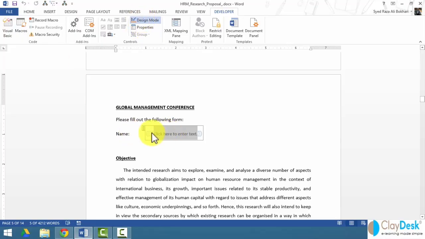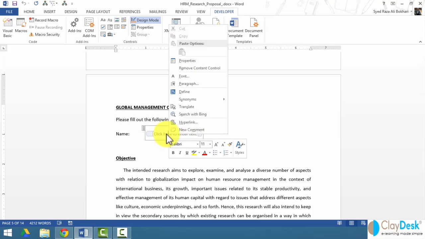Okay. So once I have this field, notice it says click here to enter text, and that's default text that Word enters. If I click away from the box, it shows me that this is where the user is going to be entering the name. If I right click on this content control, I can go to properties, or I can use properties here, same thing. Okay.